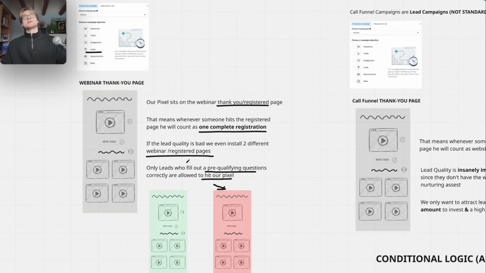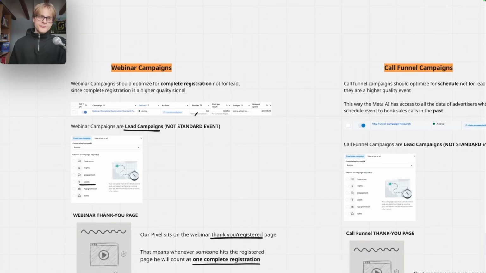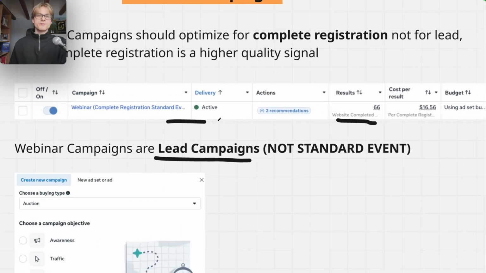No, maybe not something like this. Something like, you already have Amazon experience. And we only want people with experience because we want to optimize for in-market, right? Stuff like that. And it's a complete registration event, as you can see over there.